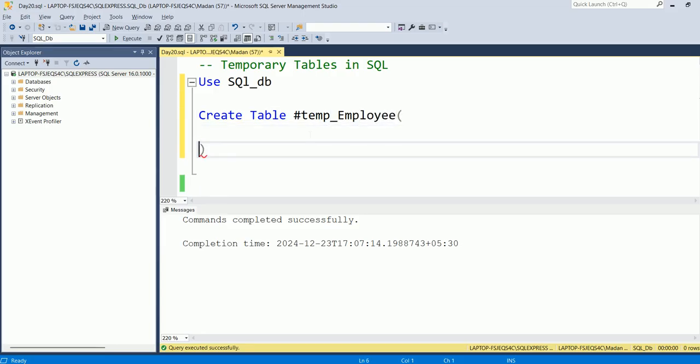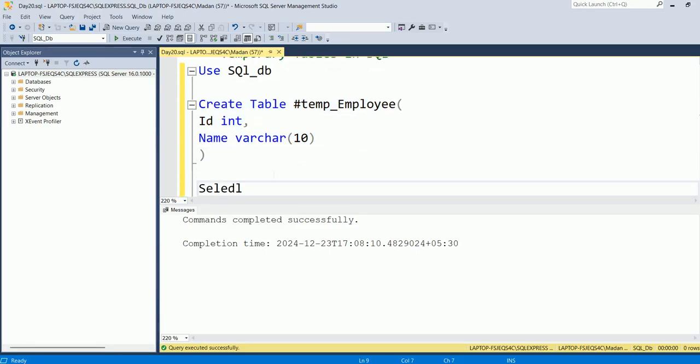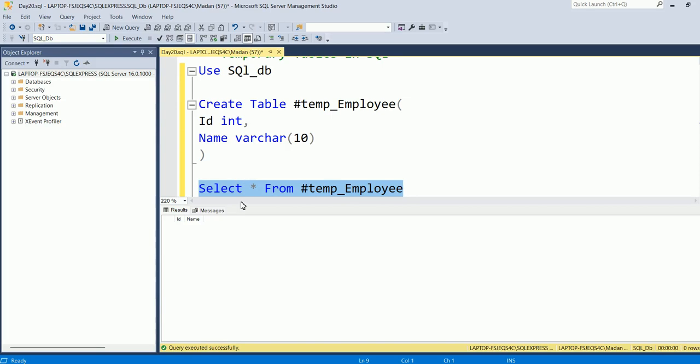As usual we have to mention the column names. So let's say id and name. Let's execute. Command completed successfully. Now let's say select star from our table name, the temporary table name, because we have used the prefix hash here. As you can see, temp_employee, which is a temporary table, has been created with the column names ID and name.